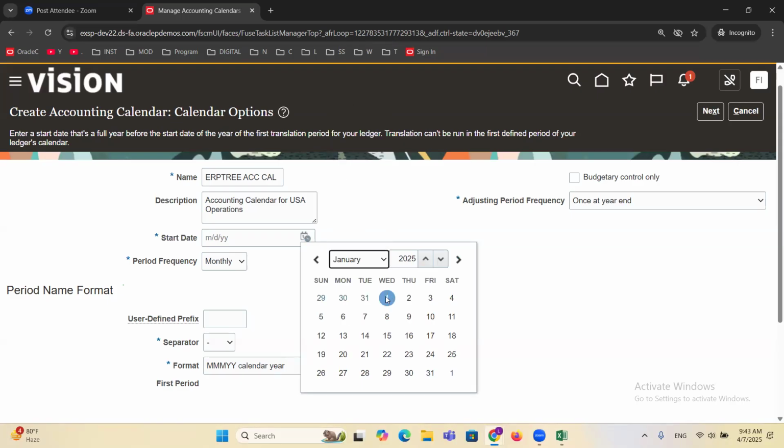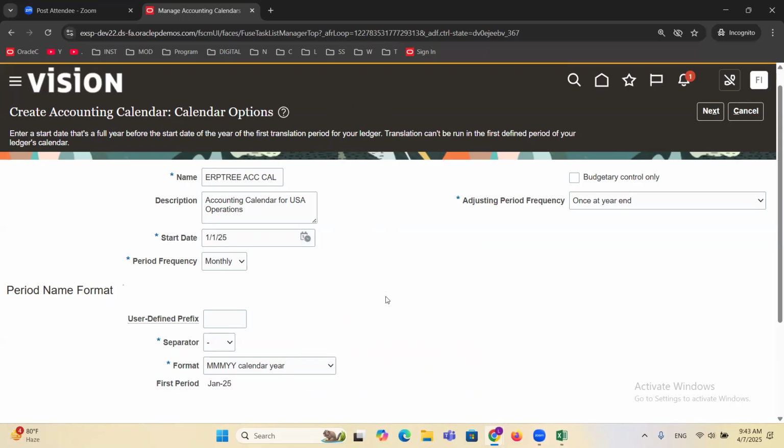Jan 1st. The financial year starts with Jan 1st, 2025. And here is the frequency. Typically, we use monthly only in every implementation. If they want to produce the reports quarterly, yes, they combine 3 months, and that will become quarterly results, quarterly report. That's how we can have arrangement when you are creating the reports.